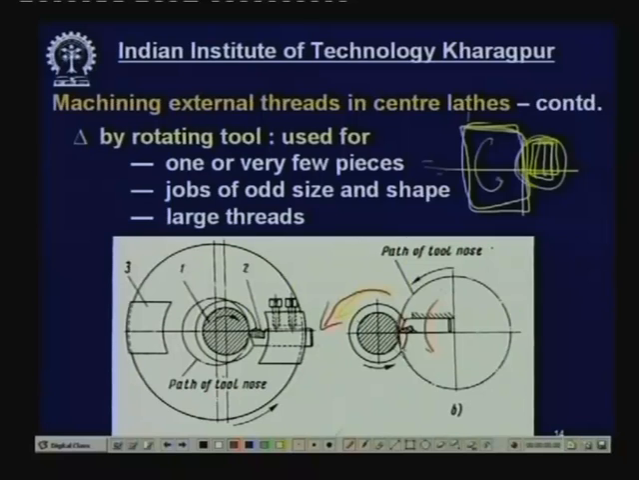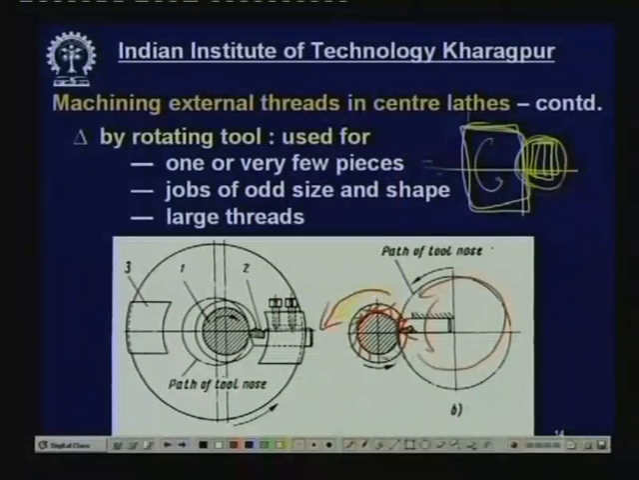So, only this portion will be in contact with the job and remove a layer of material, but the tool will come back very quickly at high speed and remove a little more material. So, this will gradually remove the material from the groove, and this will continue because this will move axially also. Now, what is the advantage? The tool will remain in contact with the thread for a short while. So, it will get enough time to cool down and for lubrication. So, very large threads on odd jobs, and hard materials, have to be machined by this rotary tool, which is very efficient with better cooling and lubrication.